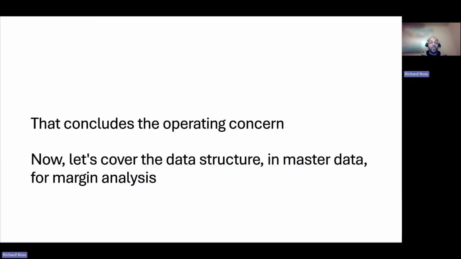That concludes the operating concern. Now, let's cover the data structure and master data for margin analysis. Focus. Data structure.